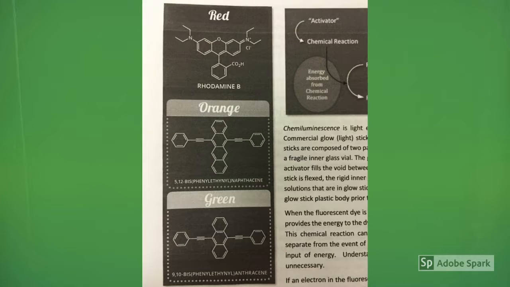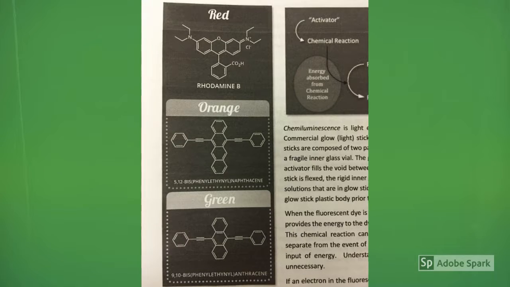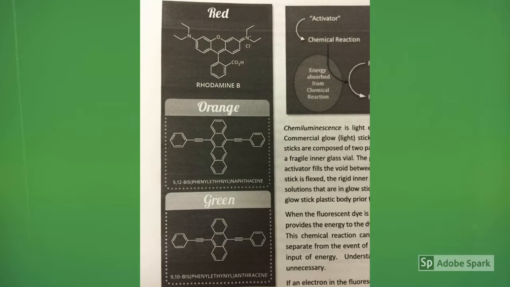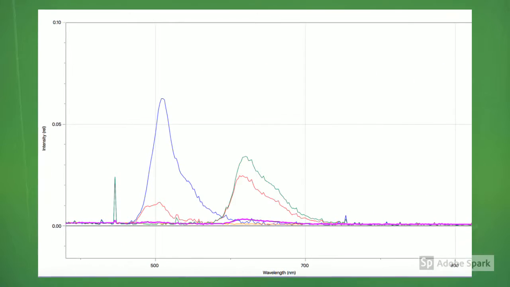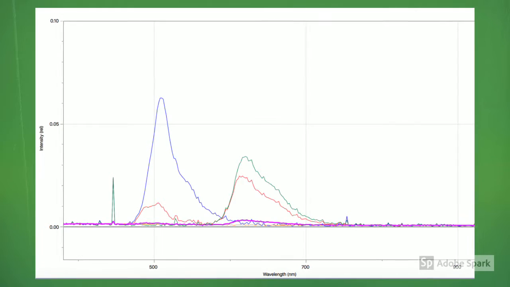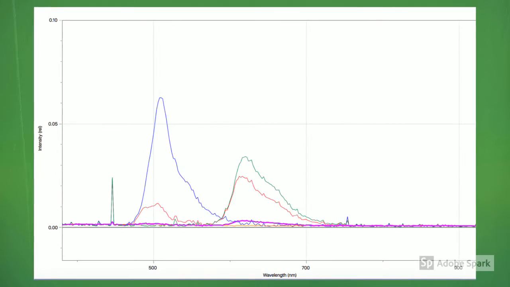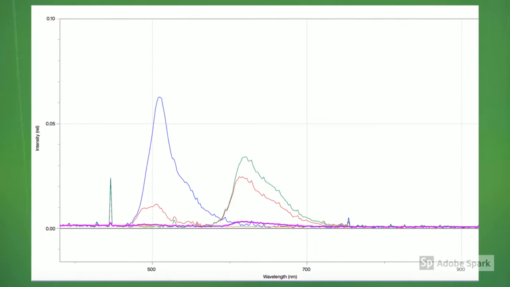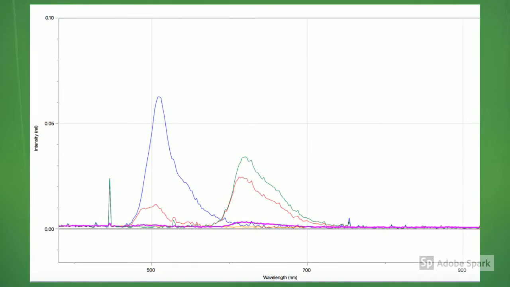Emission intensity depends on the properties of the dye, specifically the molecular composition. As you can see, green dye and red dye have different molecular compositions. The blue line is the emission spectrum for our green dye, and the green line is the emission spectrum for red dye. As you can see, the emission intensities at different wavelengths for the green and red dyes are different, so emission intensity depends on molecular composition.